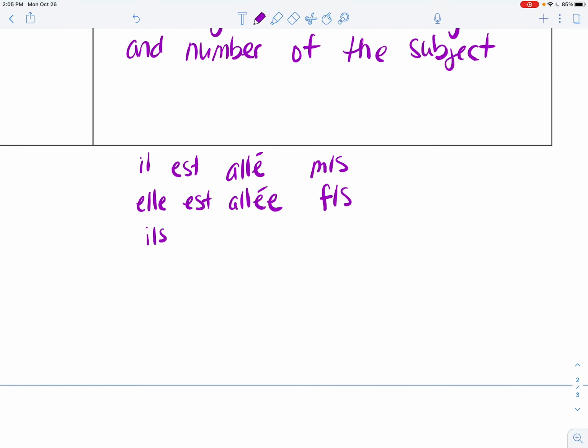If they went, and this they is a group that we'll say is masculine plural, it might be all boys or it might be boys and girls, but ils sont allés with an S for masculine plural agreement. But if the group was all girls, elles sont allées, it needs an ES for agreement, for feminine plural.